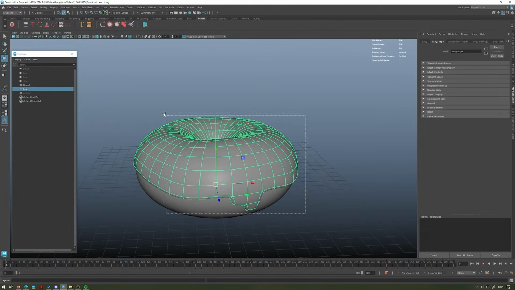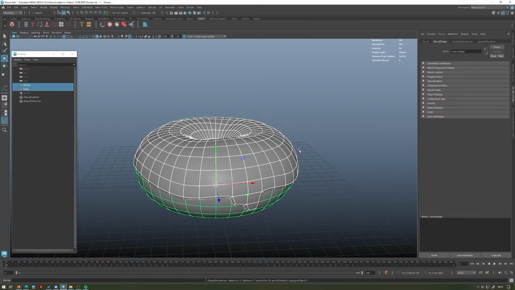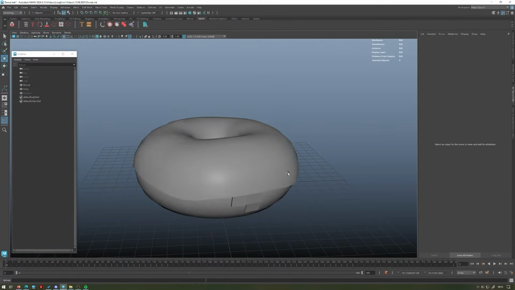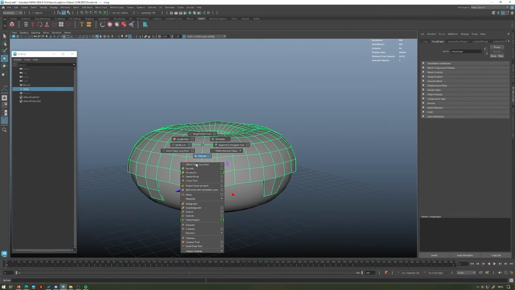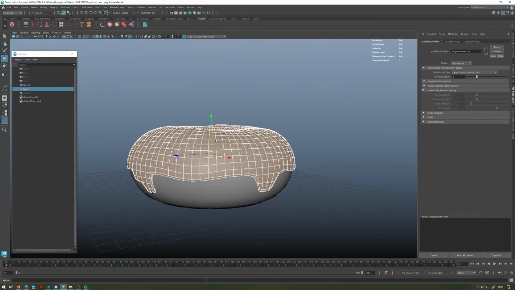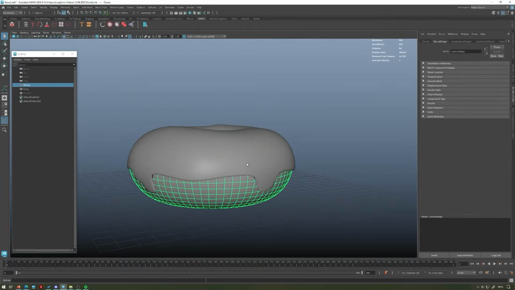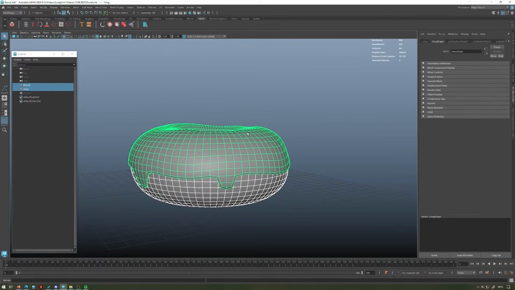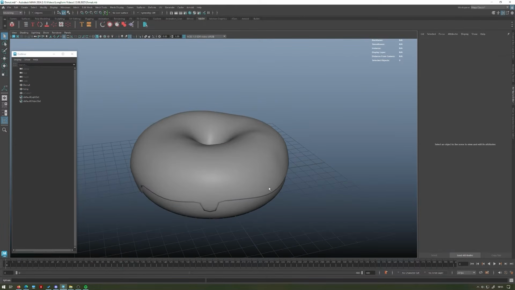So before we do that, we're currently in smooth preview with this. We press 3 on the keyboard. I'm going to press 1 just to take that out. And I'm going to subdivide this one more time just to lock in that shape. Again, the same with the donut. We want to keep the subdivision levels the same across both of them. Just makes it easier to work with.